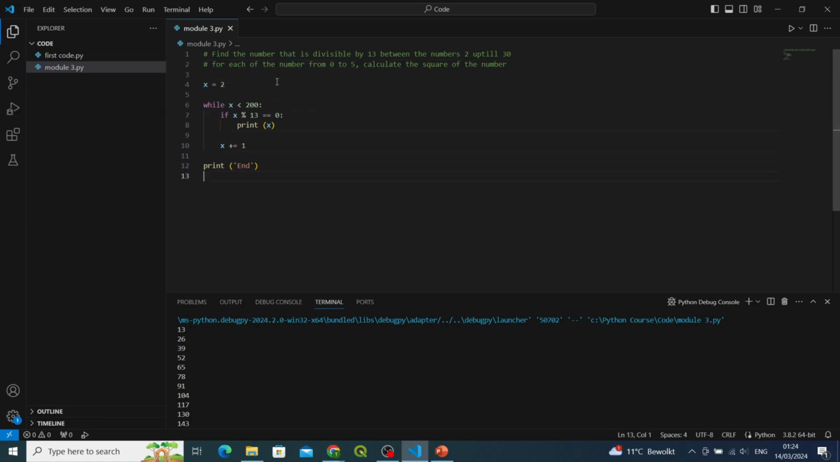So one way would be that I say print 0 squared, I say print 1 squared, I say print 2 squared, and so on. I write this 6 times, but that is not efficient. This is where we use for loops.